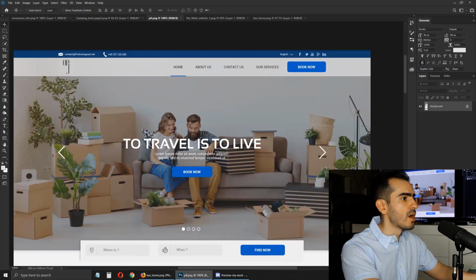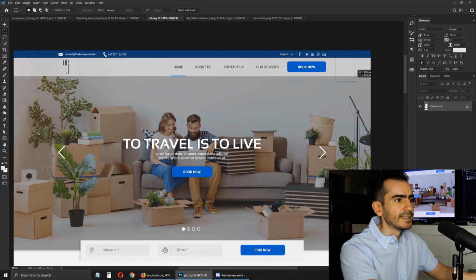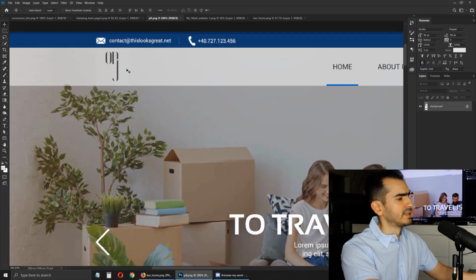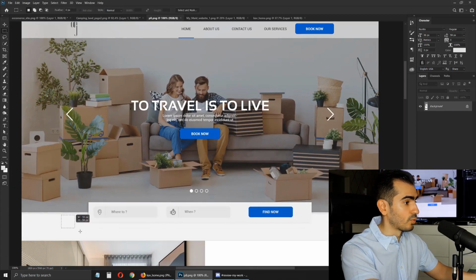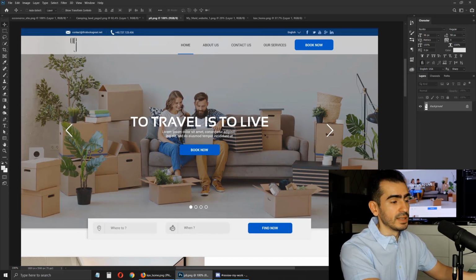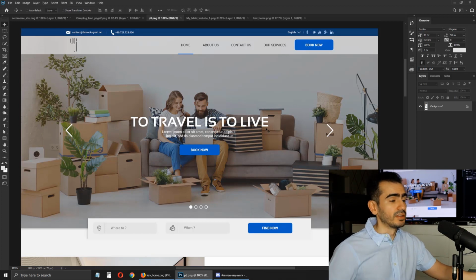Let's see, moving on. Ooh, this is a semi-transparent rectangle, and I'm not really sure why. If you would have kept it at white, this would have been beautiful. I love the photo. I love the main headline. This is a beautiful typeface. It's very well done. I love actually the color overlay.